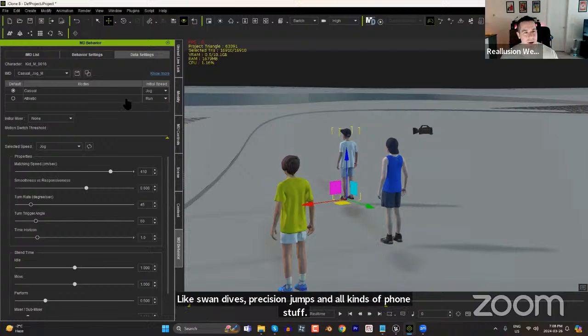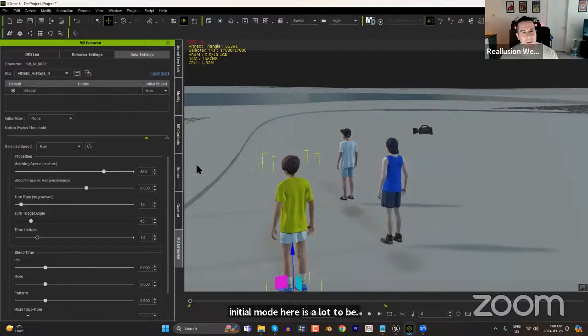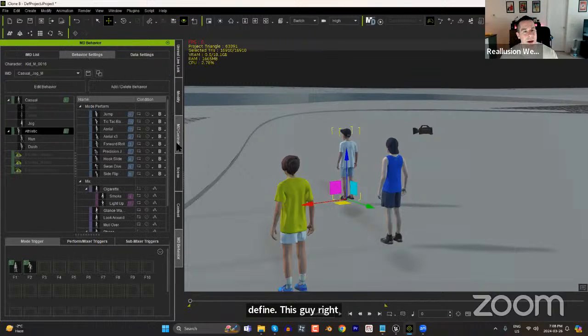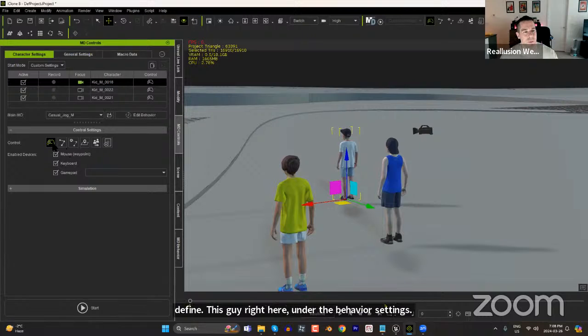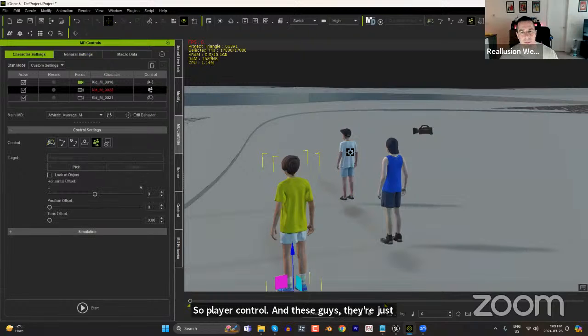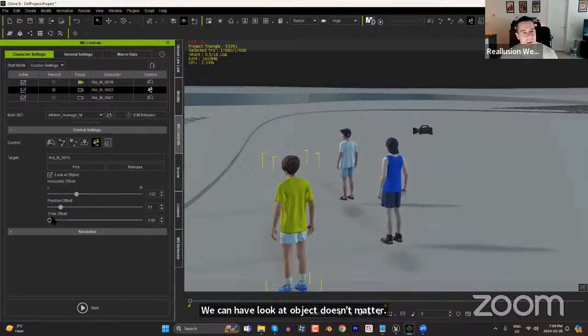Now in your data setting, make sure his initial mode here is, we can have dash, whatever. Okay. This guy right here, we'll have him dash as well. We'll have them all dash. Dash is a bit faster than run. Now you need to define this guy right here under the controls. He's going to be controlled by me, so player control. And these guys, they're just followers. They're going to follow object, pick the object, pick this dude. We can have them look at object, doesn't matter. Offset, position offset, time offset.